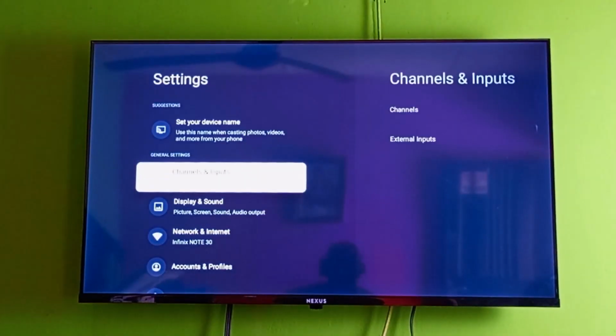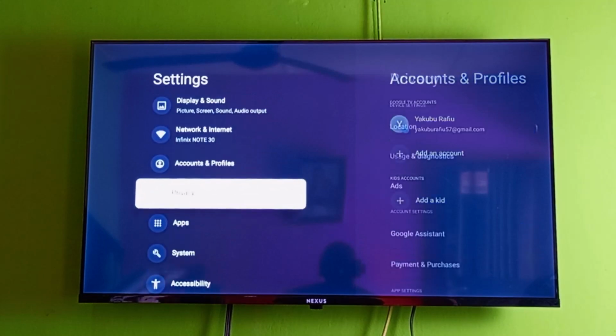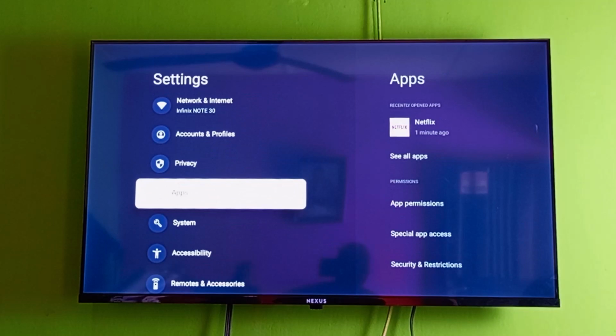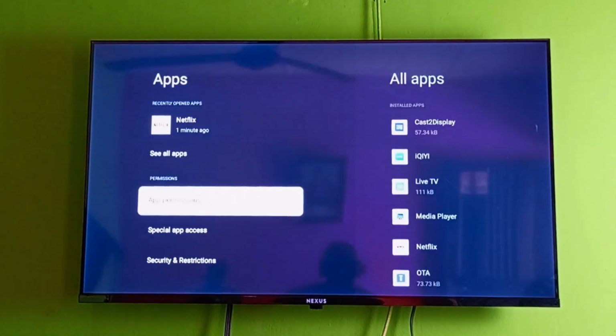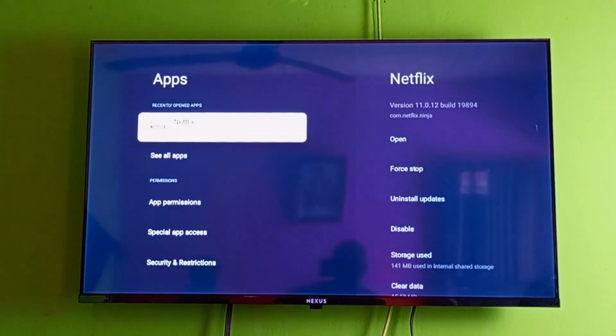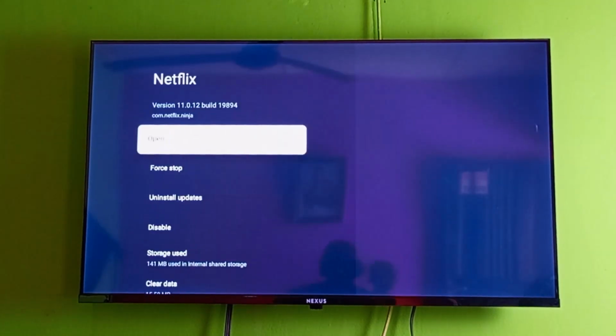Next thing you want to do is to go ahead and scroll down. Continue to scroll down until you get to apps right here. Go ahead and click on apps and it will take you right here. Scroll down right here. Then go ahead and click on Netflix right here.